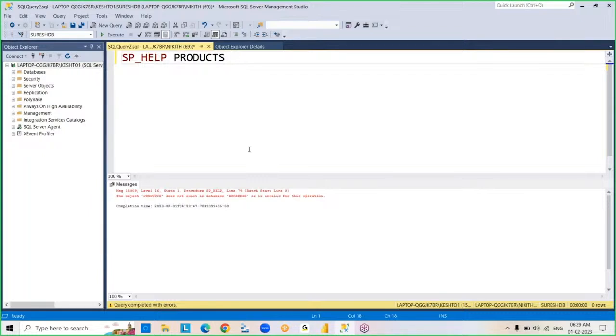Why is it showing like that? Because the table is deleted. Because we dropped the table by using the drop command. So if you want to work with the same table, what to do? You have to create it again.